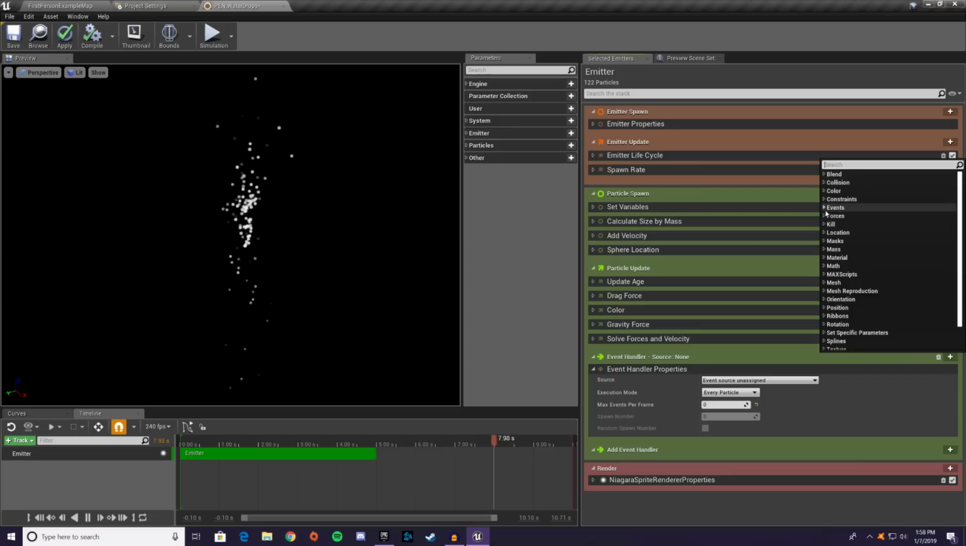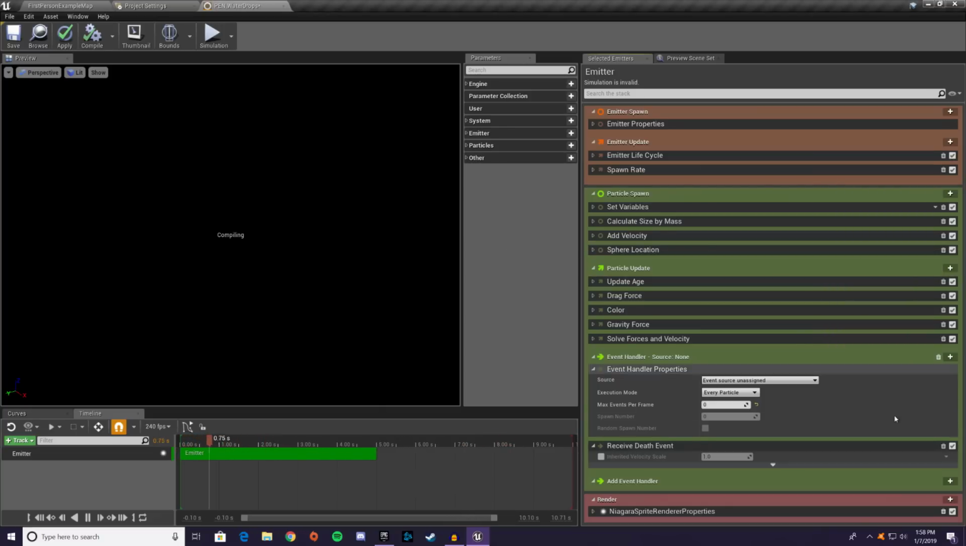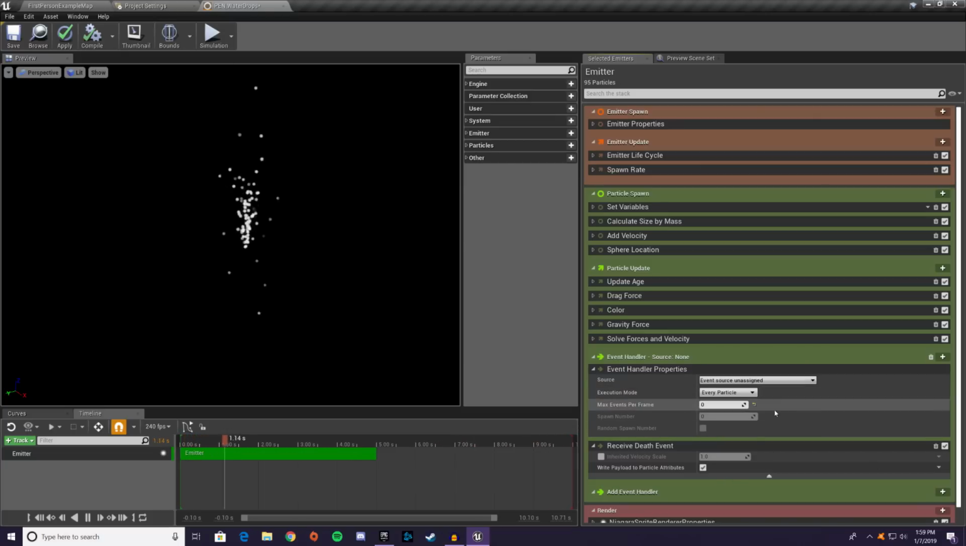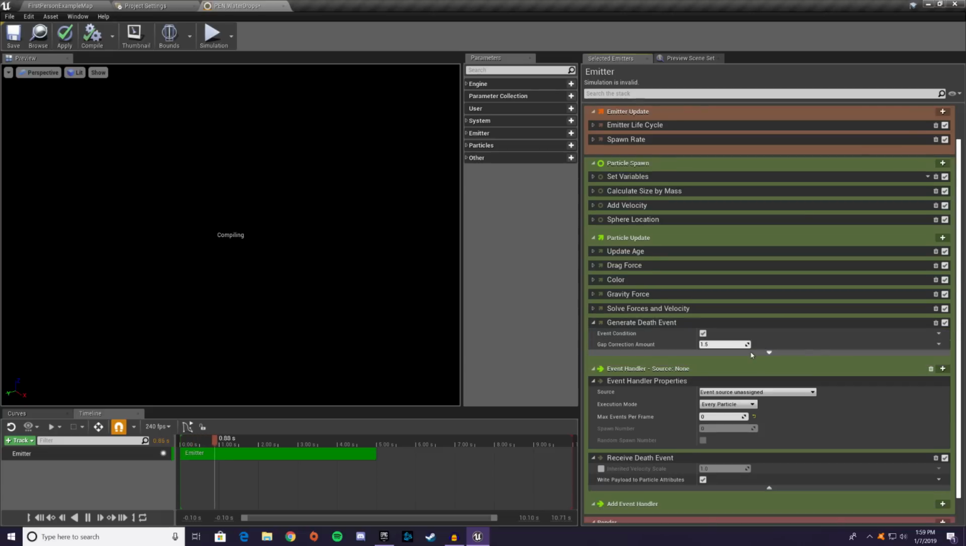And then you can go in to here and add modules such as receive, for instance, death event. And so if whatever you've registered here is sending a death event, then you can receive that death event and the payload that it sends, and this particular module will then write those payload attributes to this particle system, and then you can do things such as inherit location, inherit velocity. So if we go up here and look at particle update, we can also go to events and say generate death event.